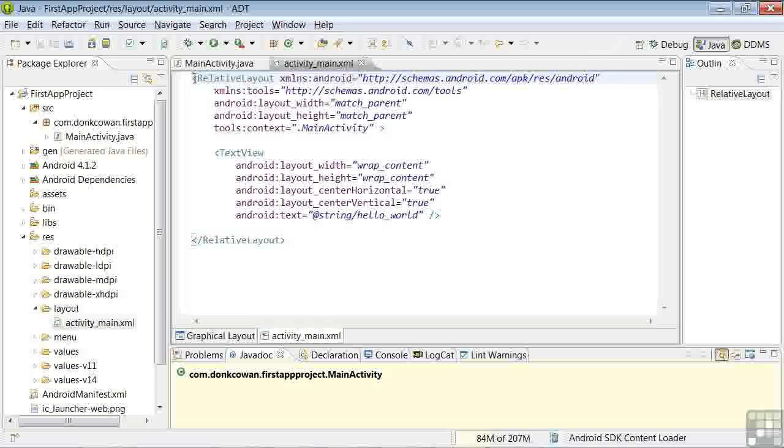Think of a tag bound by these angle brackets and the ending tag as a group of attributes used for a specific purpose. As we go through XML files in your app, this structure and these purposes will become clear. If you'd like more background on XML, there's a good Wikipedia article on XML. Just search Wikipedia for XML and it should pop right up.